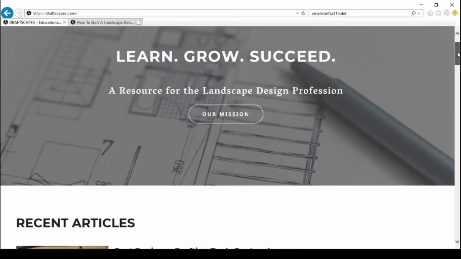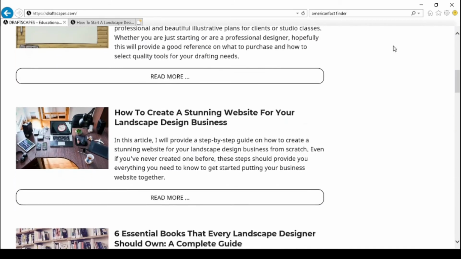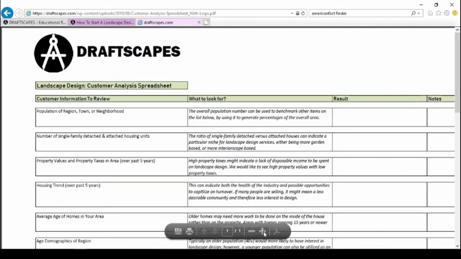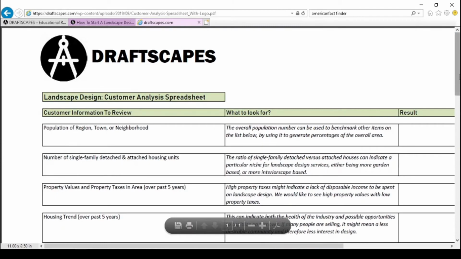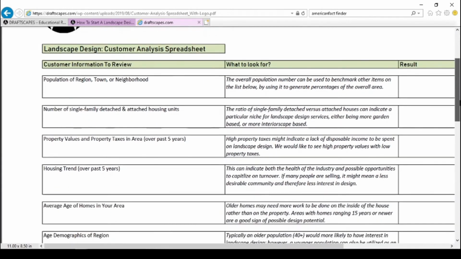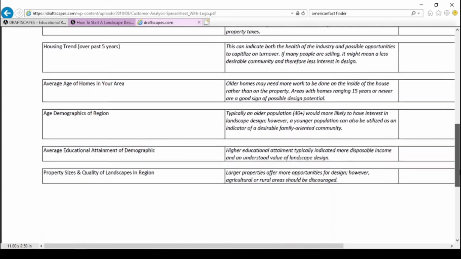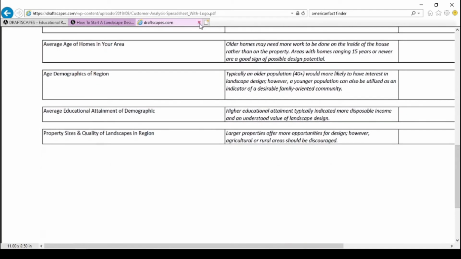Draftscapes.com has another spreadsheet similar to the industry analysis detailing important considerations for customer analysis. The link is in the description below. The spreadsheet is formatted for you to input key consumer demographic questions, but also has a questionnaire to assist you in brainstorming ideas about how to differentiate yourself from other landscape service providers.